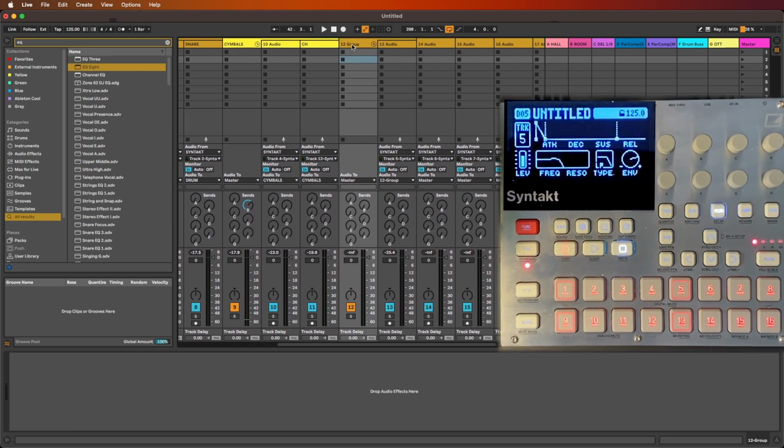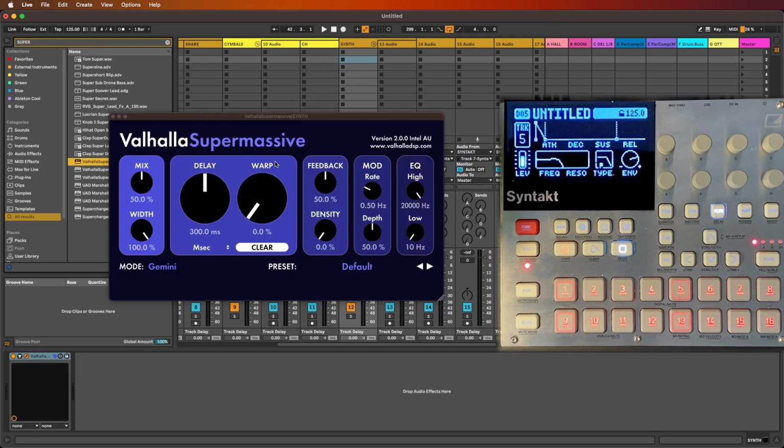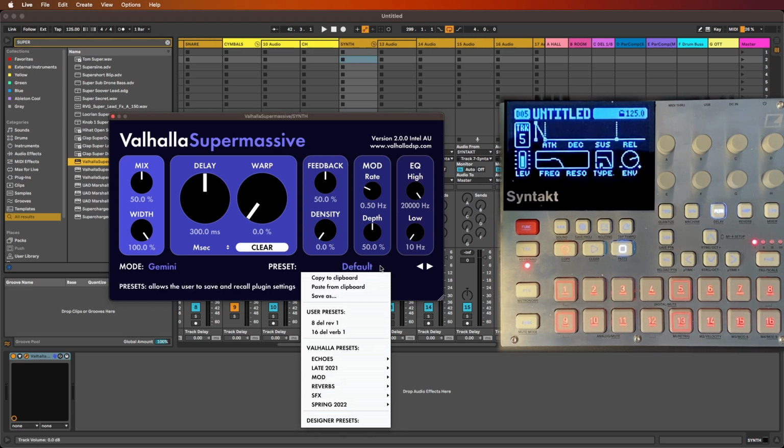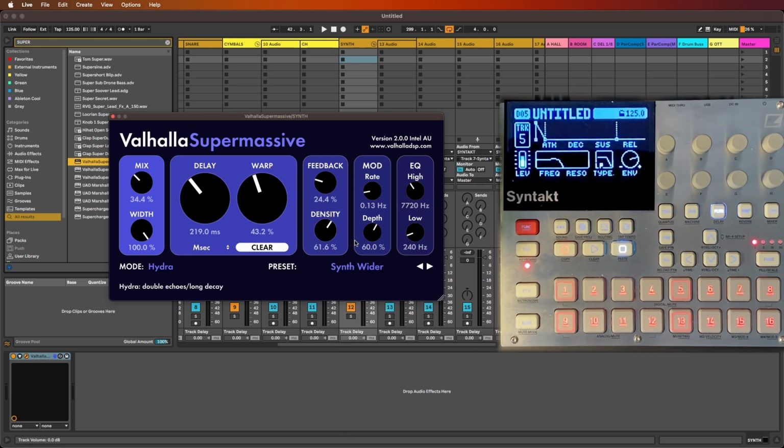Cool, let's group it into the synth group and use one of my favorites. This is a gem, guys. Valhalla Supermassive. It's a free plugin from Valhalla, and it has amazing sounds. I really love it.